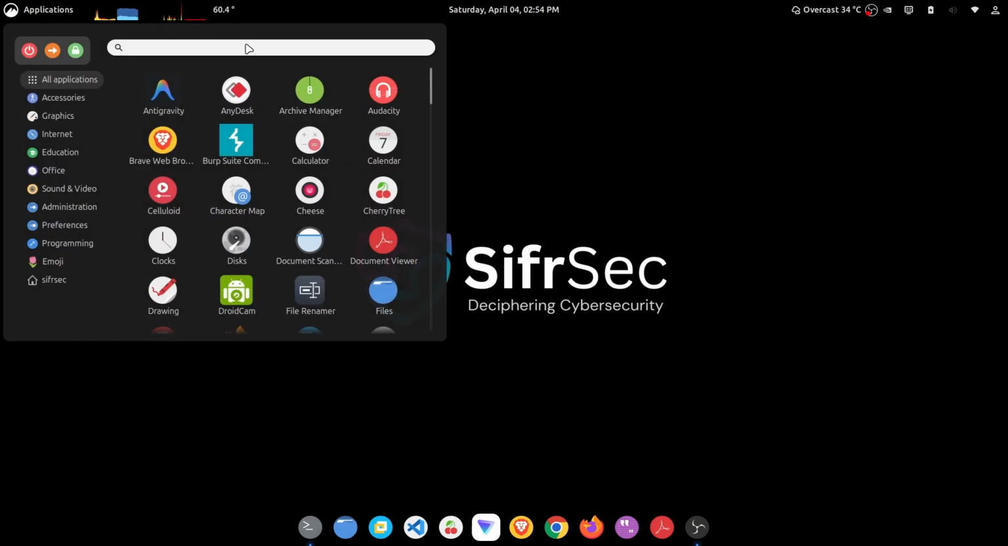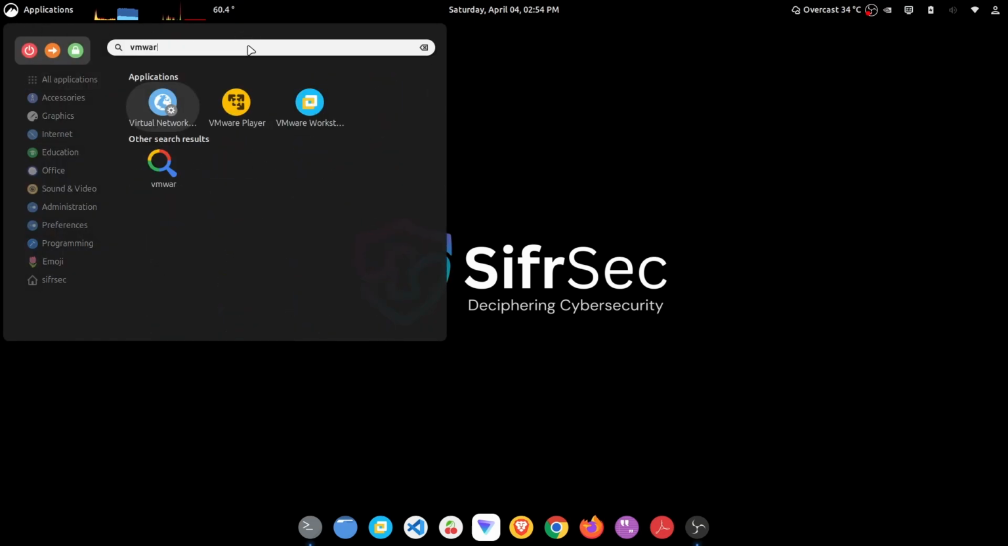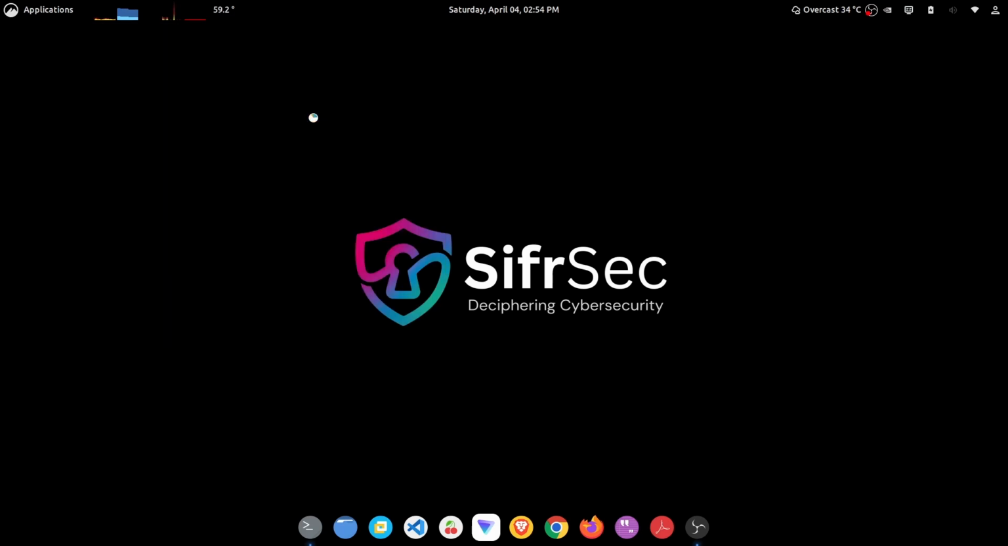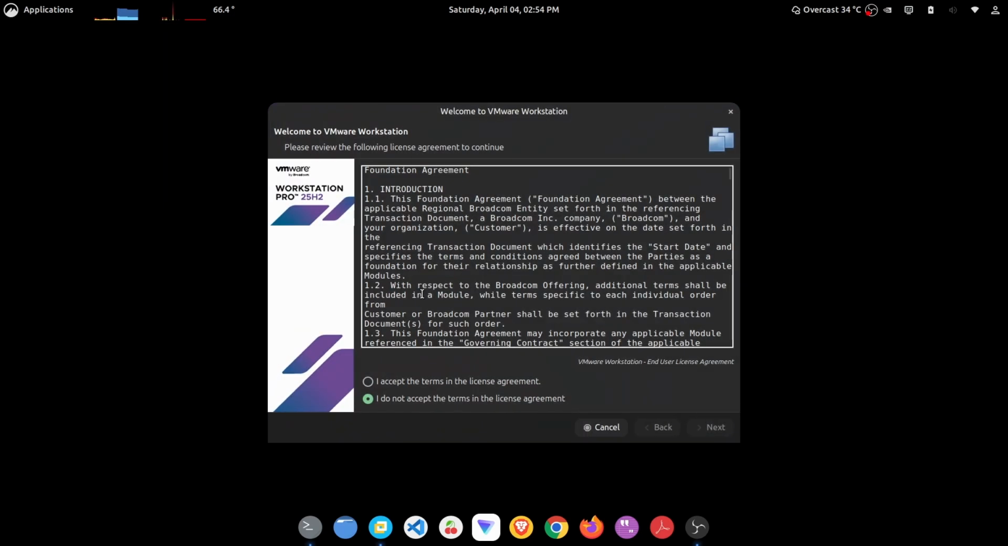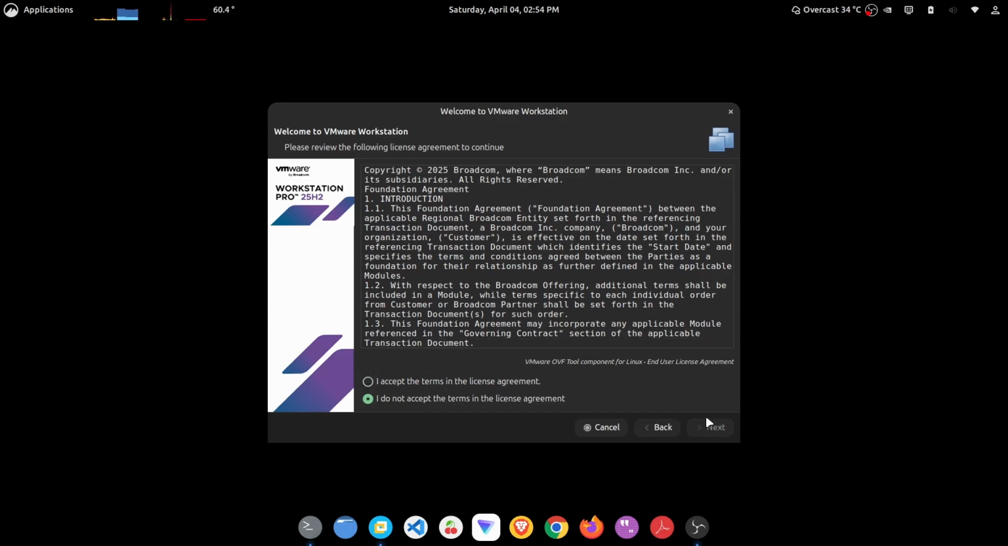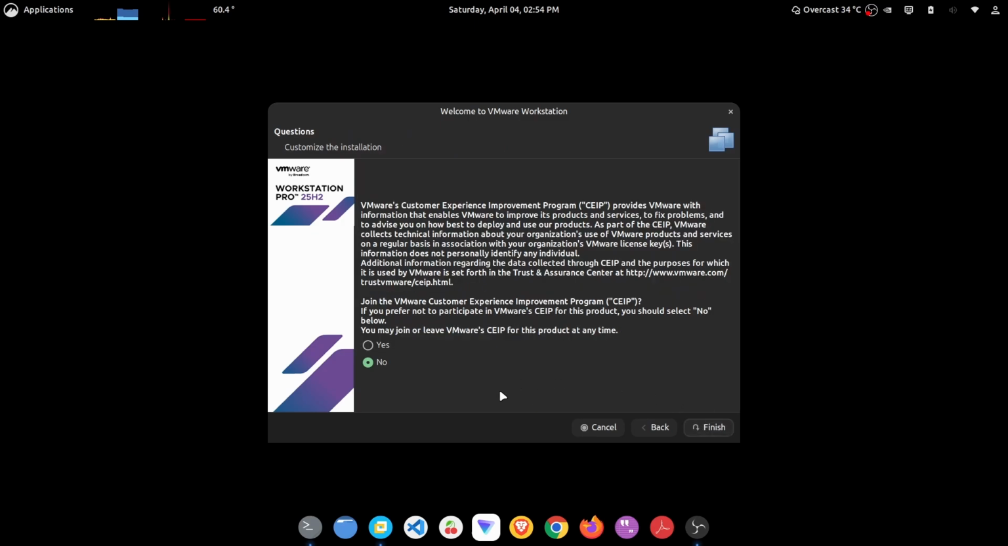Just open up your Start menu and search for VMware. You'll see three new entries: VMware Network Editor, VMware Player, and VMware Workstation Pro. Click on the VMware Workstation Pro. Select I accept the terms in the license agreement and click Next. Once again, select I accept and click Next. Finally, click Finish.